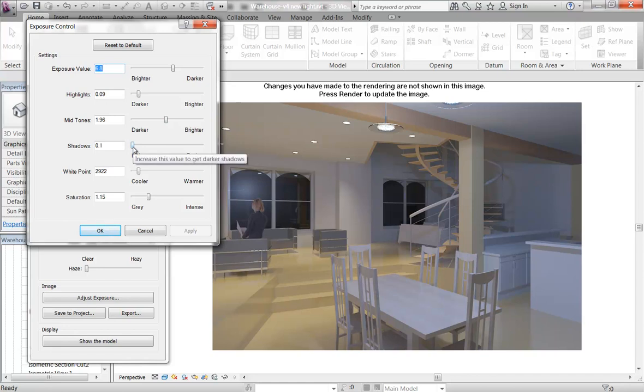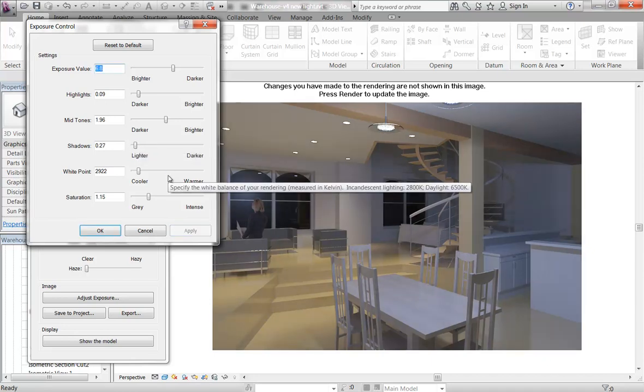My shadows, though, I definitely want more contrast in my shadows. So I'm going to bring them to the right, make them darker. That's maybe a bit too far, so back a bit. And maybe back a bit again. Still more. Yep, that's more like it.